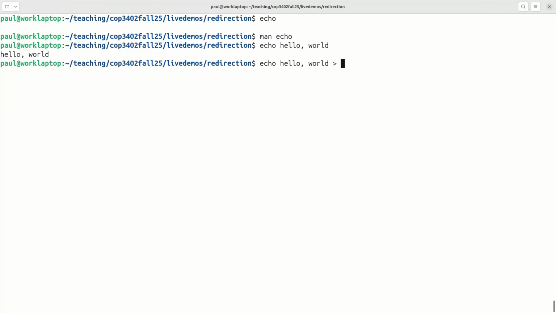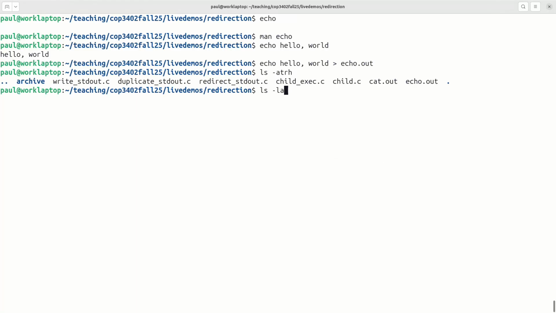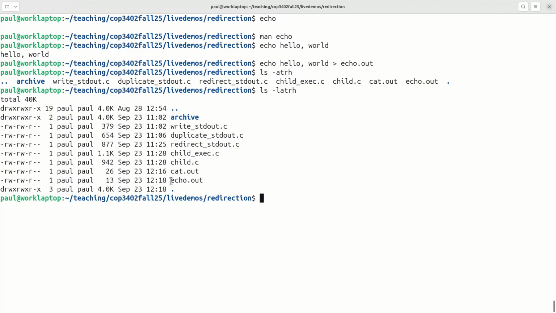So if I redirect this to a file called echo.out, what should I see on my terminal? Nothing, right? Nothing, because I've redirected the standard out. And I've got this new file created, echo.out. And what should be in there? Well, whatever I'd put on the command line for echo. So echo takes arguments, puts them to standard out. Cat takes standard in and puts them to standard out.